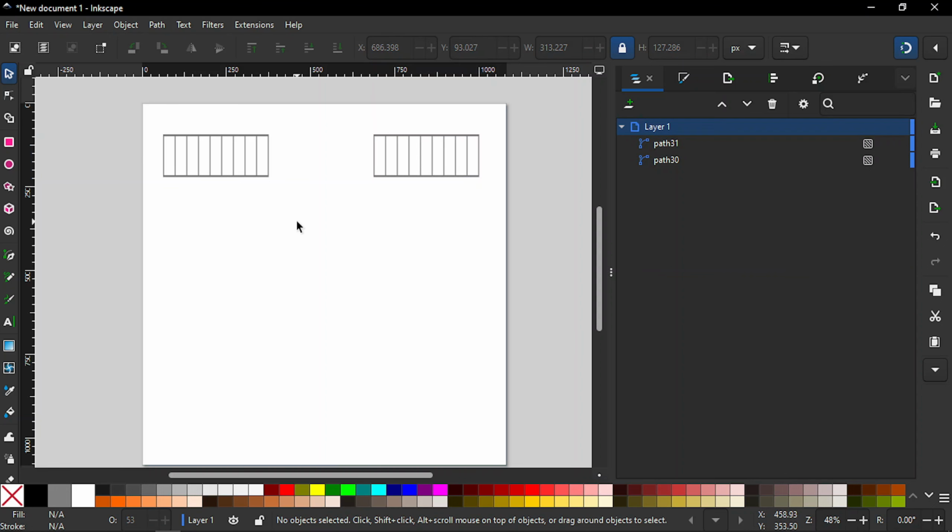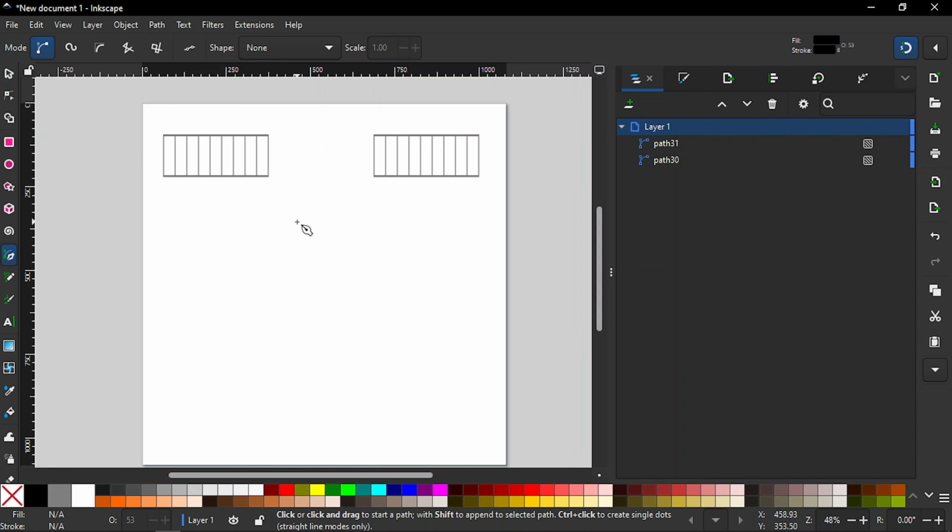Now what you could do, let's go to Bezier tool and click there and hold Control and make sure the angle on the bottom is 0. There you go.